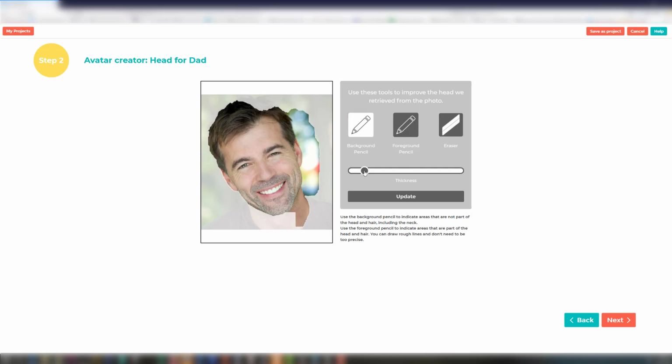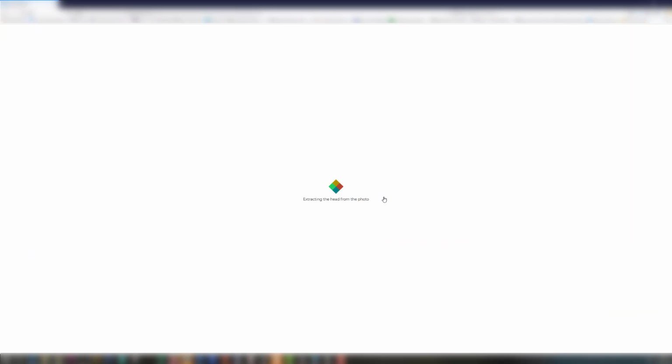Use the background pencil to remove the parts of the background and neck that are showing. You can change the thickness of the pencil to suit the piece you're working on. If you make a mistake, you can use the eraser to delete the line you just drew. You don't need to be too precise, and you only need to draw a single line. If you're on a mobile device, you can use your finger to do this. When you're happy, click Update to see the results.